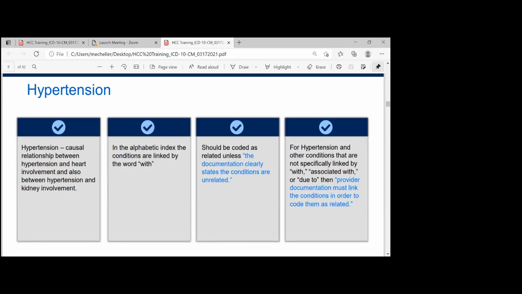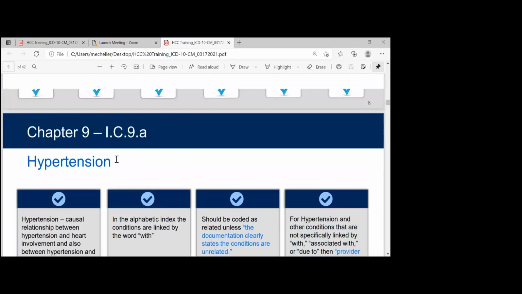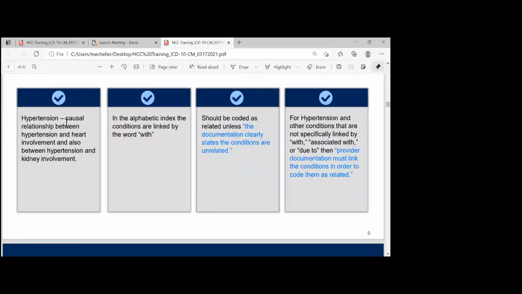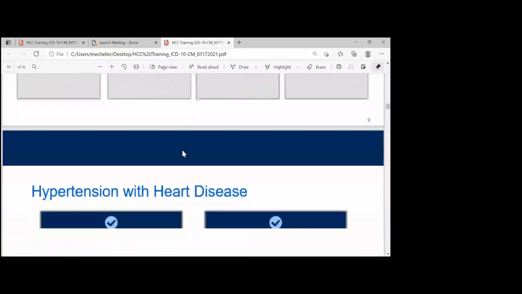So for hypertension and other conditions that are not specifically linked with, associated with, or due to, the provider documentation must link the conditions in order to code them as related. Within this Chapter 9, there's a full description on hypertension, the relationship, and how those services are coded. You want to make sure that we're properly linking all associated conditions with hypertension.